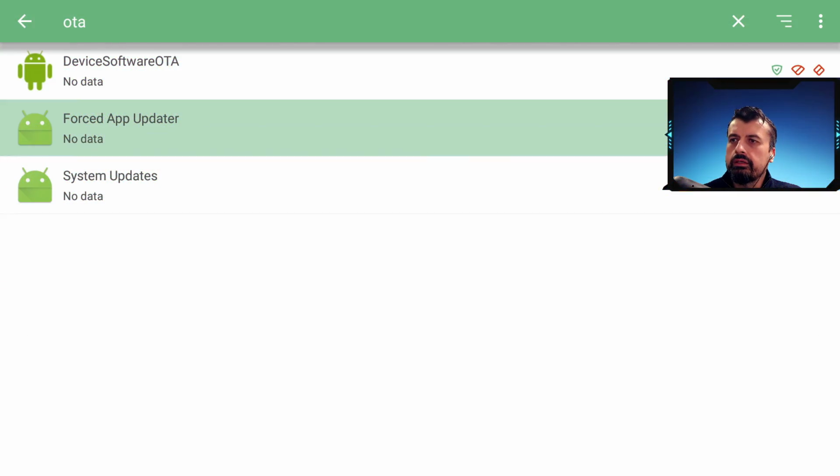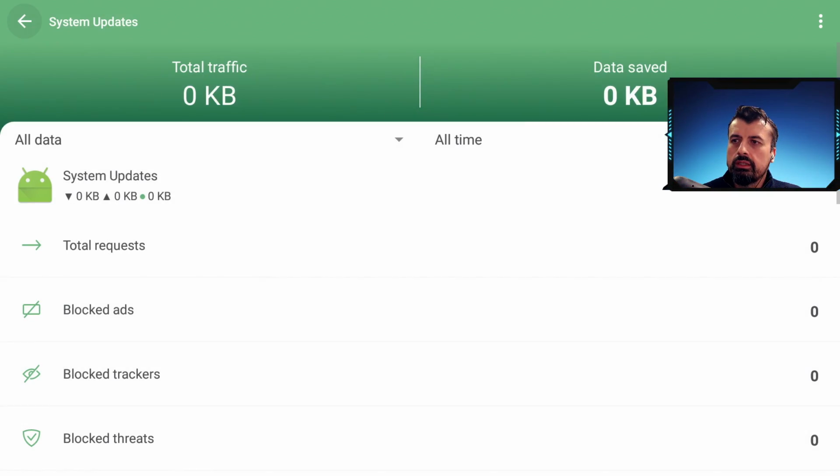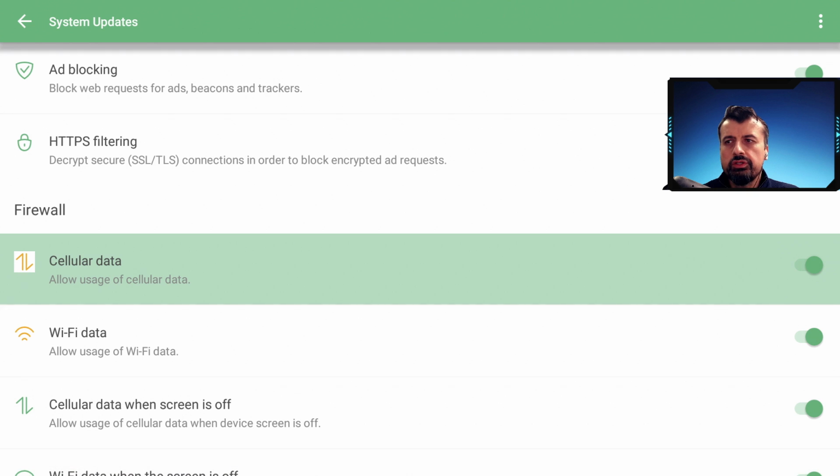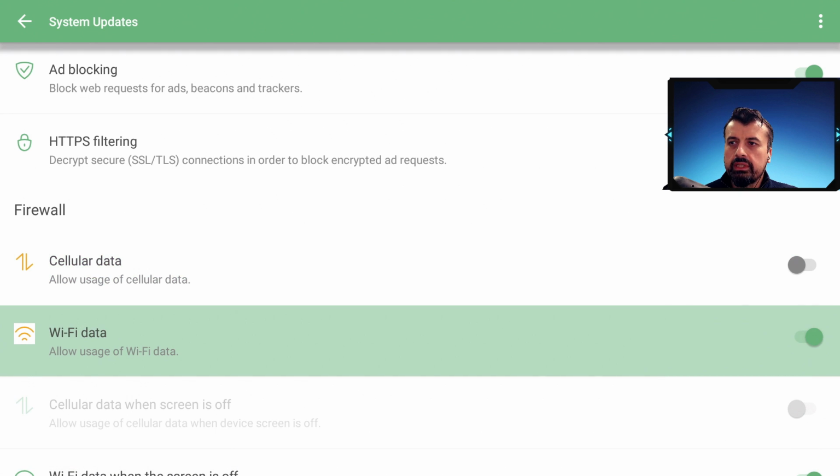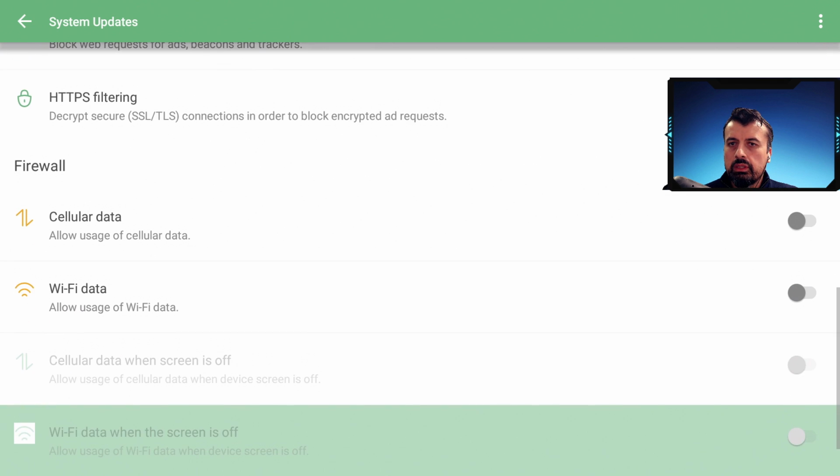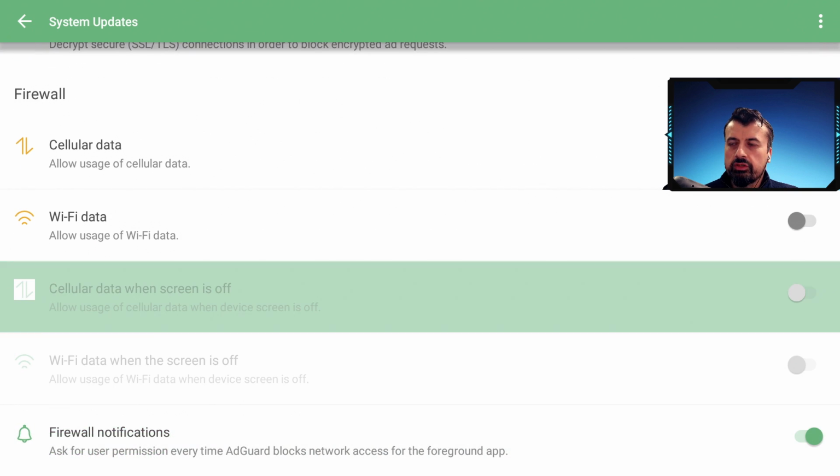Okay, so let's see here. System updates. Let's click on that. Are they allowed to use my cellular data? No. Can they use Wi-Fi data? No. That's all off. Let's go back.